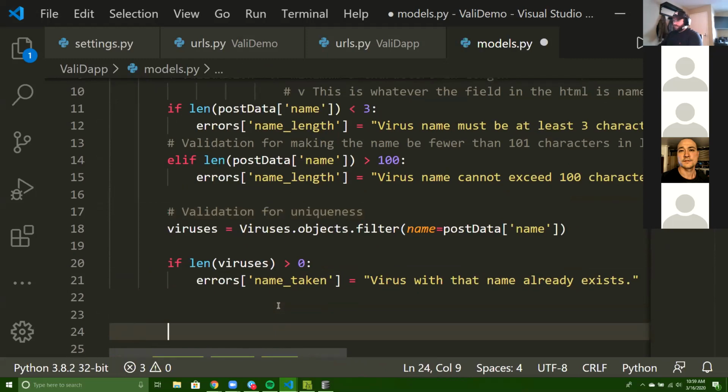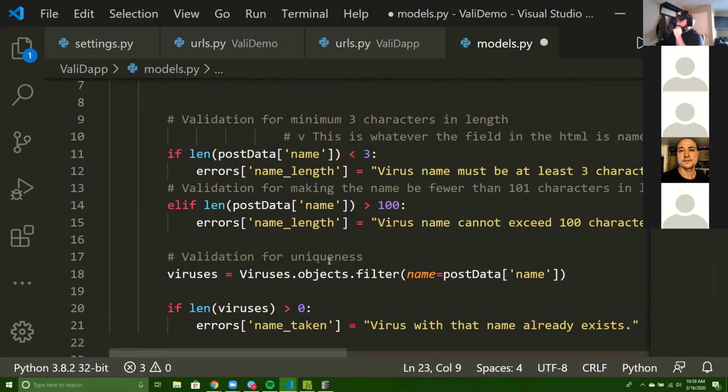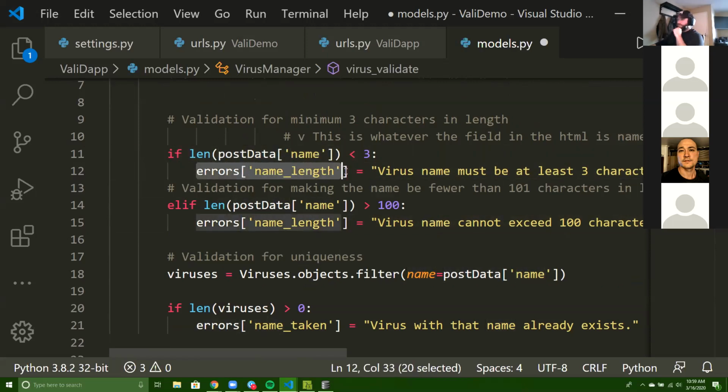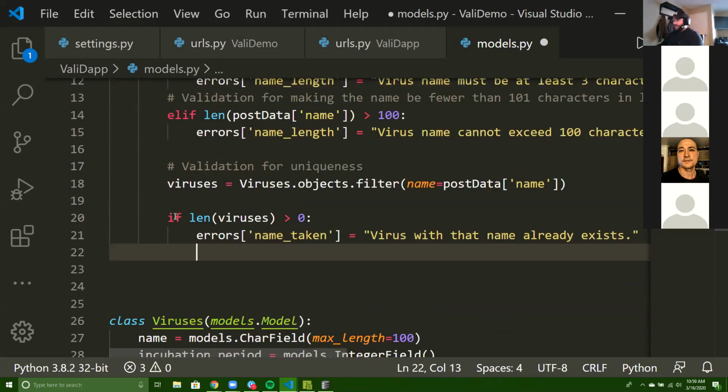Cool. Cody, I have a question. Yes. So the name length and the name taken next to errors, that variable, I thought it has to match off your form. The one inside of post data does. Okay. So we can make whatever variable we want next to the errors, and then we can call that variable later if we want. Exactly. And I'll show you how you can take advantage of the different error codes that you put in here when we get to displaying them in the front end. Okay.